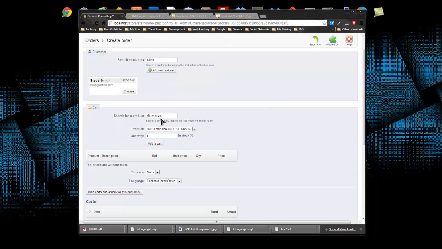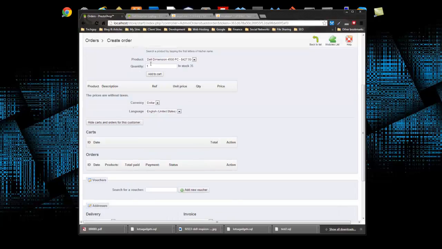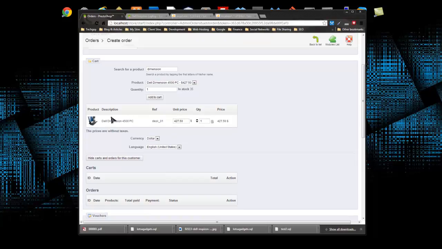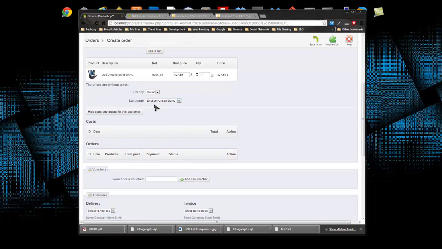So that's a really nice feature. You can put whatever you want here, and it'll actually search the database for the product and give you a select list. If we had another Dimensions PC, we'd have more than one selection. So let's give him that. Let's add it to his cart. So you can see everything's very smooth. Currency, we set up euros, so we could choose that if we wanted to, as well as, well, we only have one language set up, but we could have multiple languages as well.